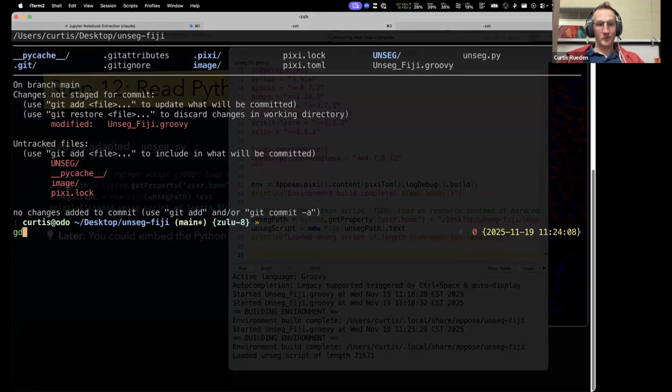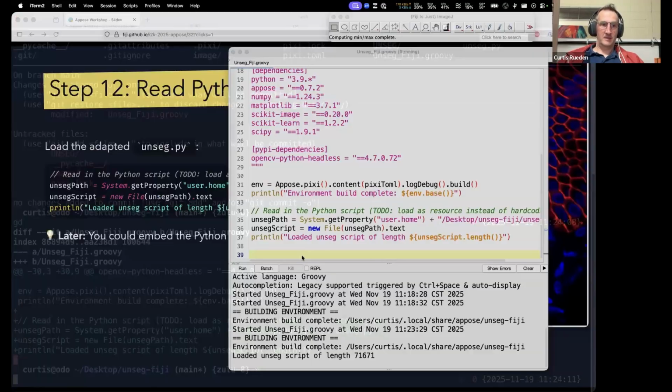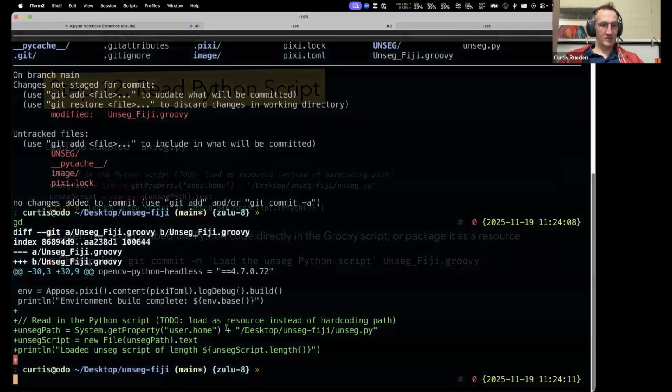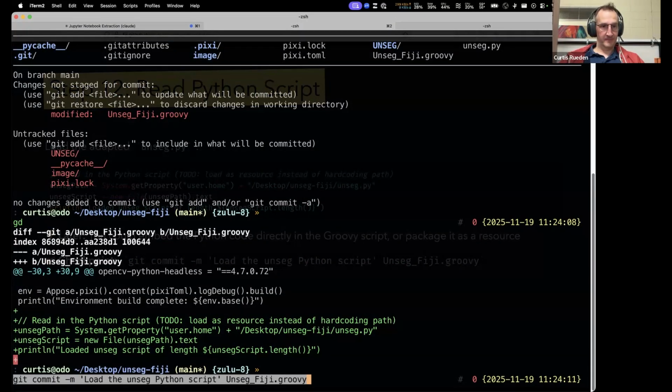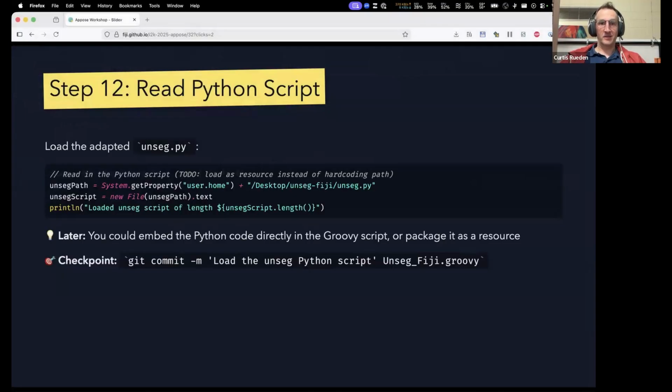And I saved my Groovy file, and I see that my diff has the changes. And I will now checkpoint. All right. We got 3 steps left, and we have 30 minutes total, so we should have enough time. All right. Committed.